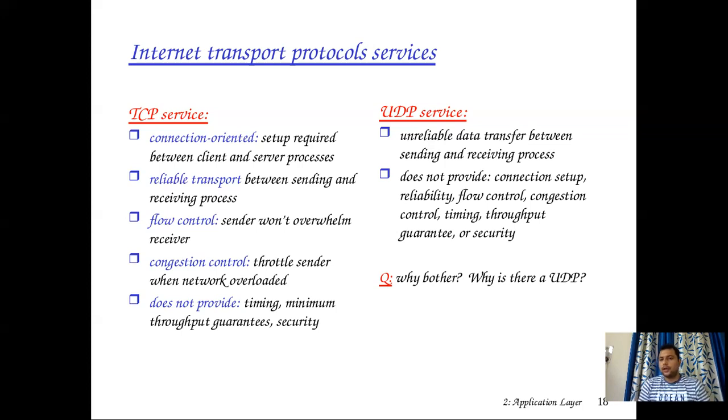Obviously, when the TCP protocol is not providing any timing, minimum throughput guarantee, or security, there is no chance the UDP protocol will provide any of it. So in a way, the UDP protocol is providing only one basic thing, which is the task of the transport layer. It adds a unique identifier to the process, that is a socket address. That's all it will do.